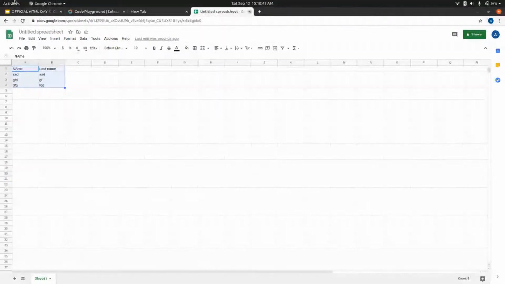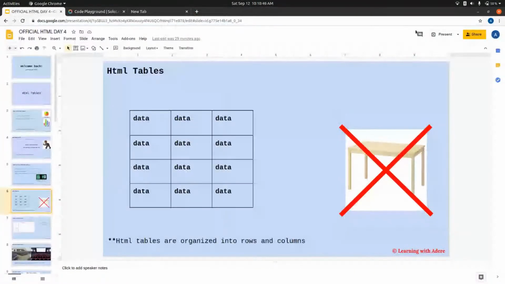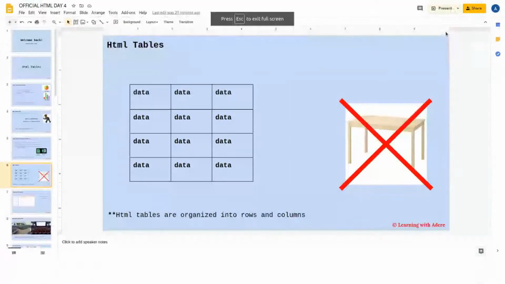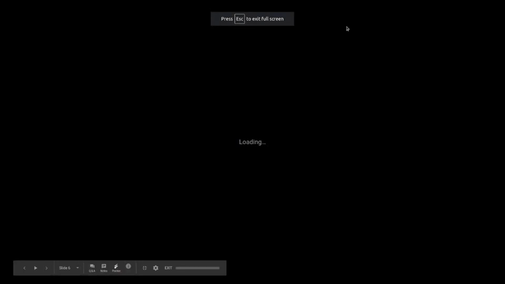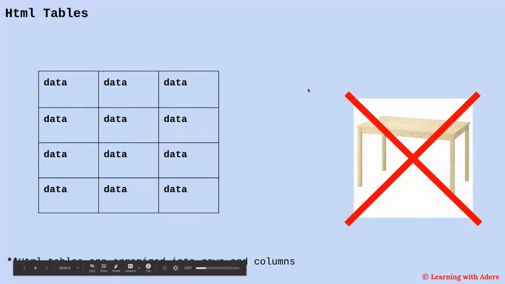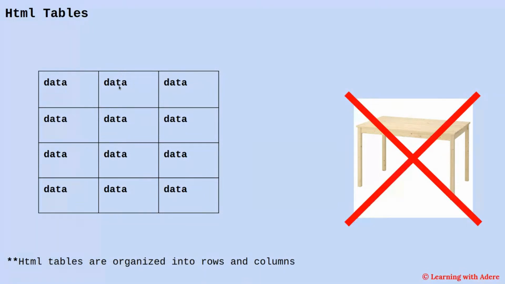Okay, so exiting out of that again and going back to the presentation. Hopefully we have a better understanding of tables, but we still have a lot more examples coming up. So once again, this is pretty much what it looks like. We have data in between these boxes. And yeah, HTML tables are organized into rows and columns. So our data is organized into rows and columns.